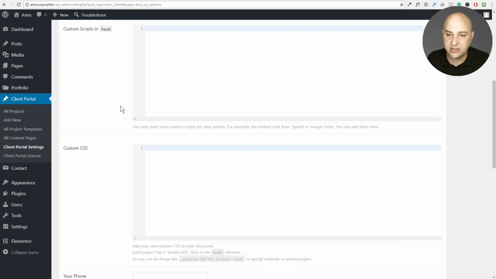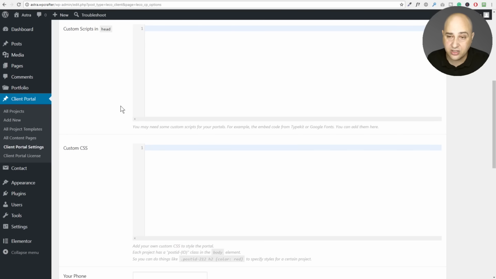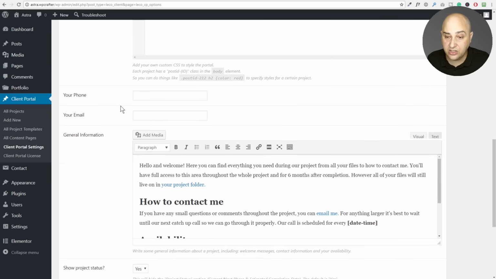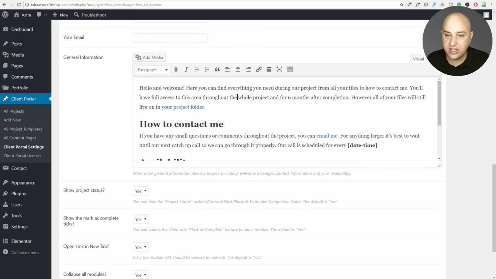You can drop some custom scripts in here. This is cool. If you wanted to add maybe some live chat or something to it, you can definitely do that and have it just appear in the back end for the client portal, not on the front end. That's some great support. Pop in your phone number, your email, and then there's this general information area.